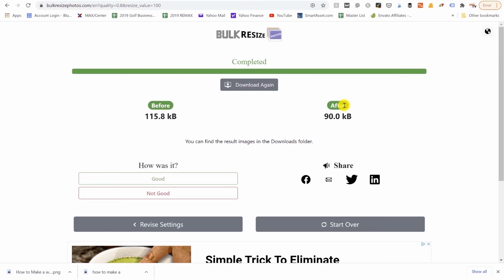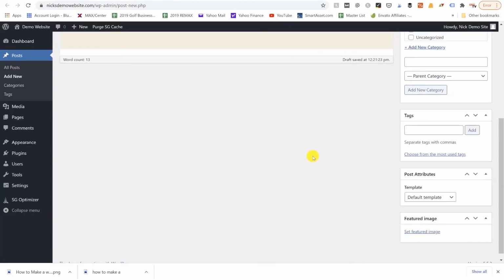I get more worried if I see image sizes that are 500 kilobytes or above. So a lot of times when I take a photo out of my camera, it might be a megabyte, and that's going to be a really large file size that could slow down the web page. So I try to get it down to under 200 kilobytes if possible.